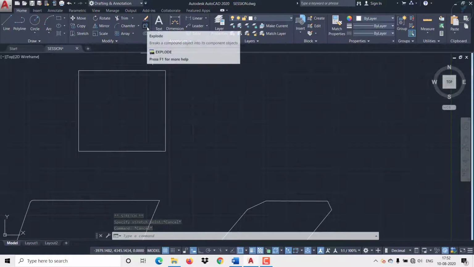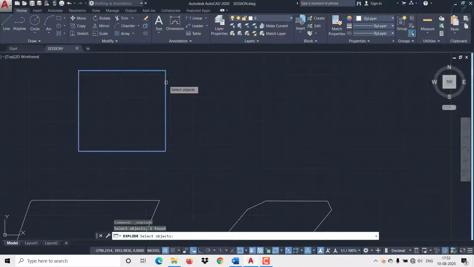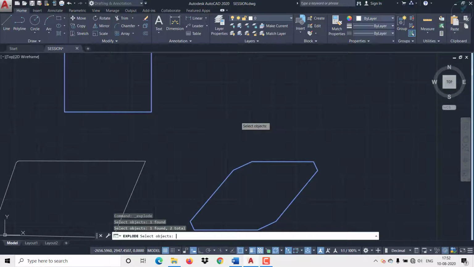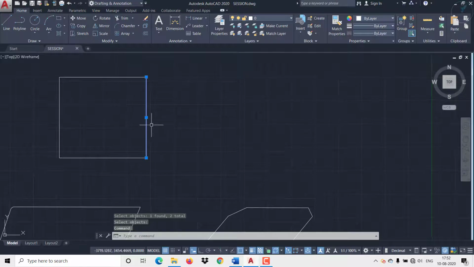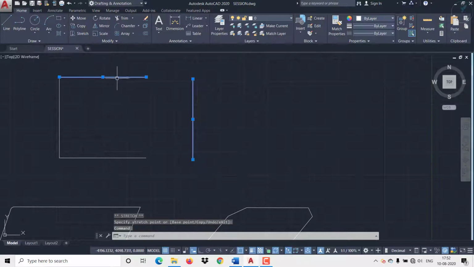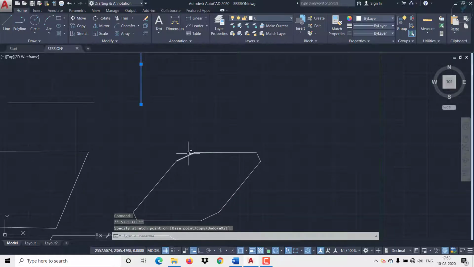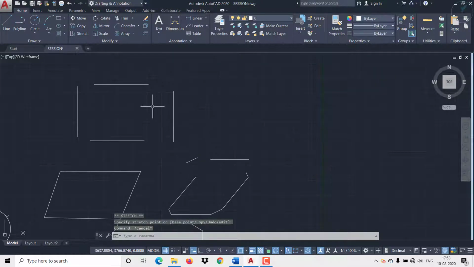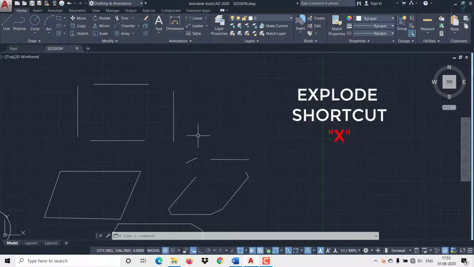Then you can click on explode. Then you can select the object, either this one or this one, which is also a polyline. If I want to break it, select, then press enter. Now you can see it has been broken into individual lines. In the same way it has been broken here. So this is the option to break a polyline into normal lines. The shortcut for explode is X.